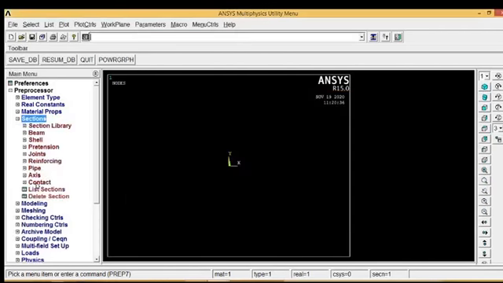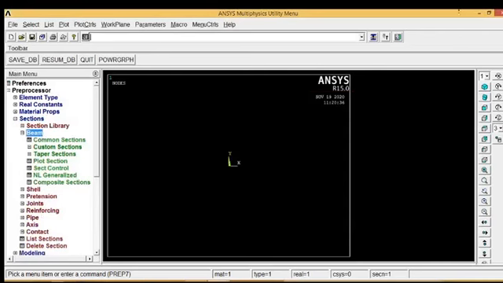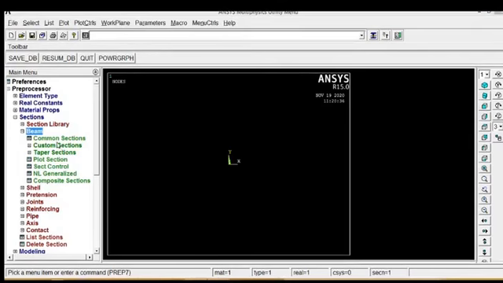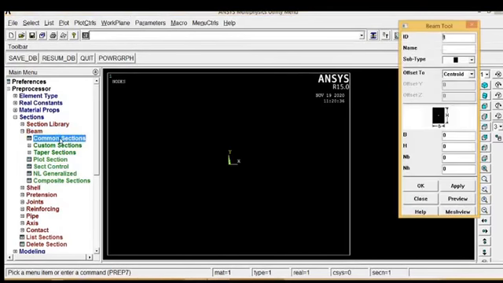Now go to sections. Go to beam. Go to common sections. So here some standard sections, the common sections which we use in beams, will be available. So you can choose the type of section you want. Here, as I need a square beam, the beam with square cross section, I'm choosing a square. So now I'll enter the values of B and H.